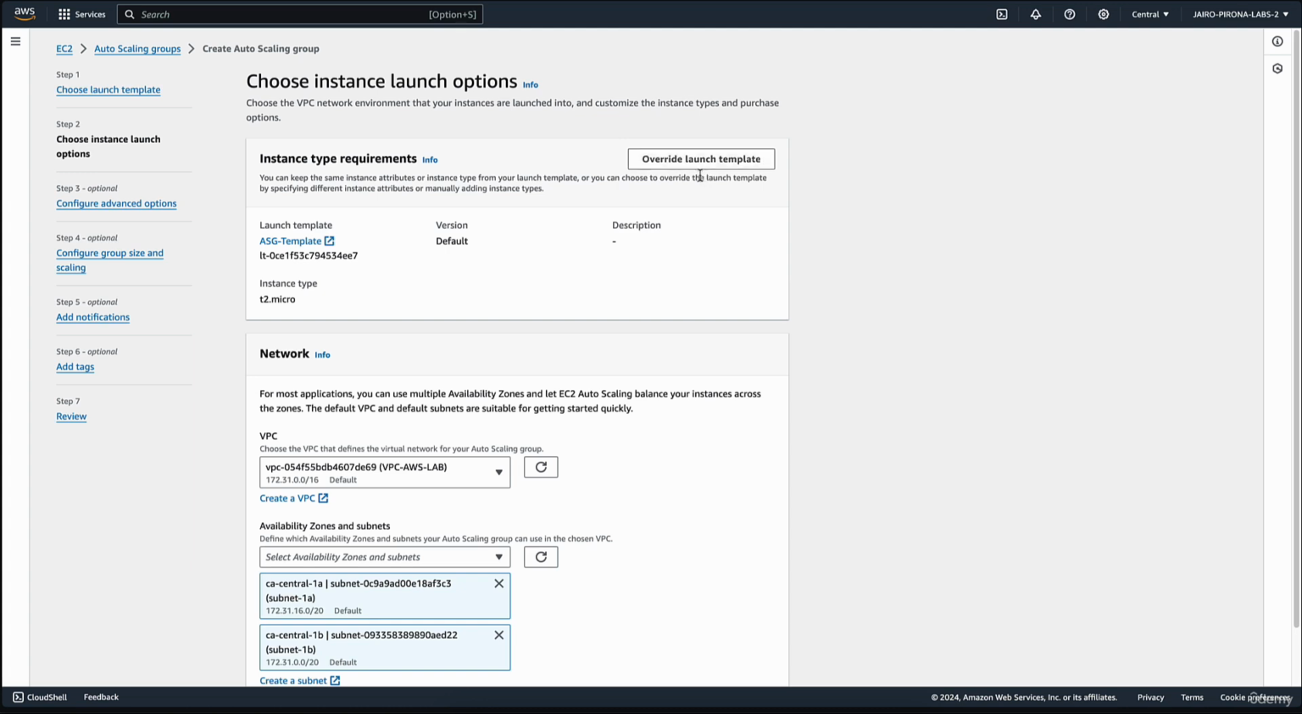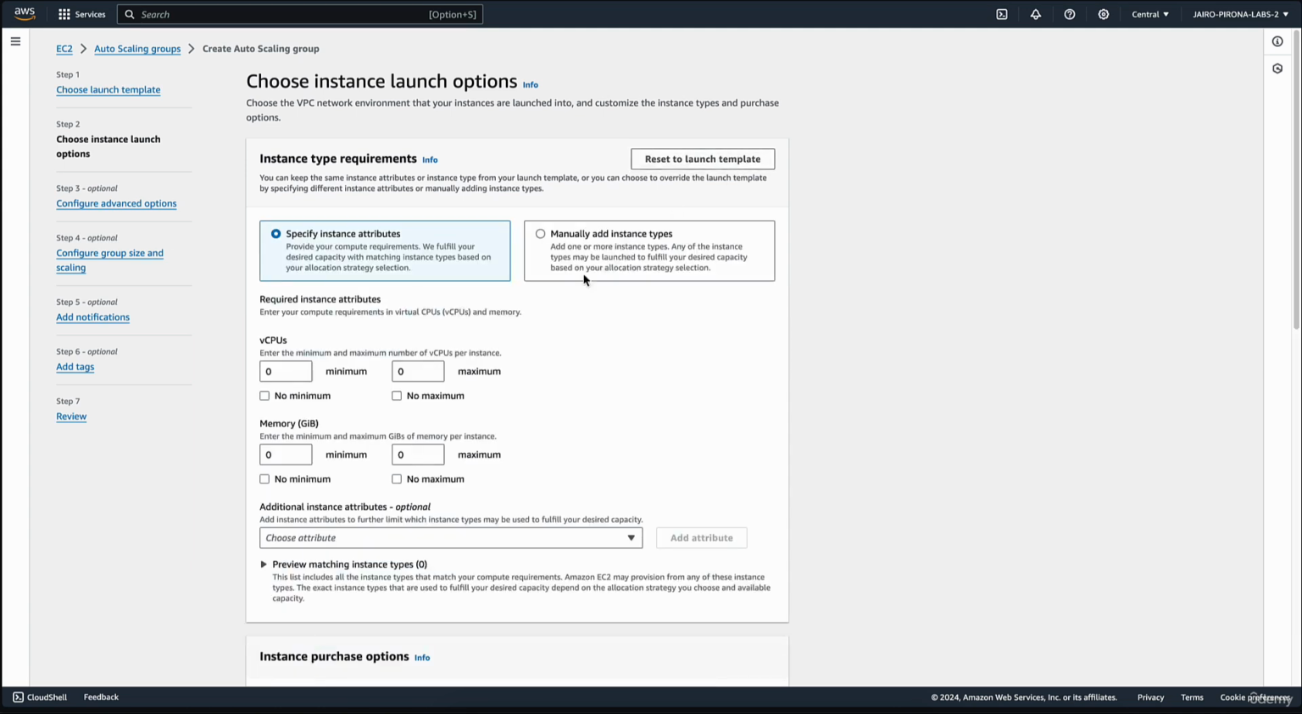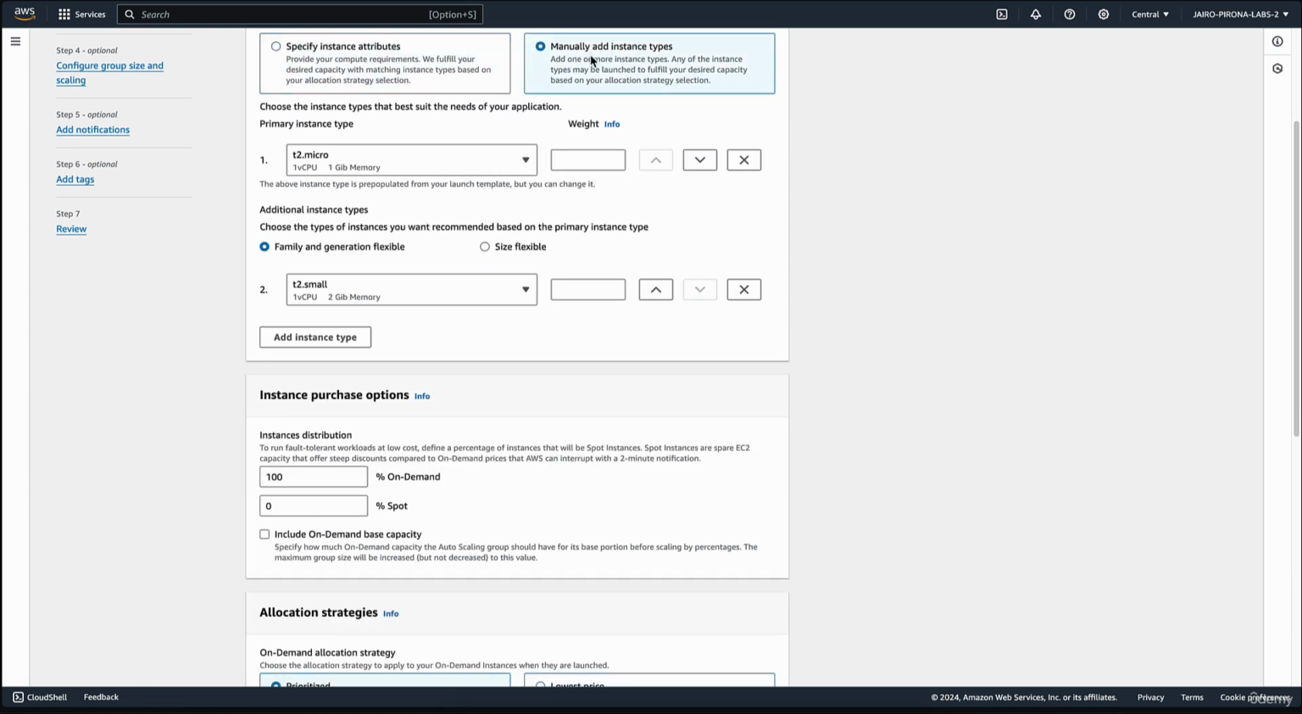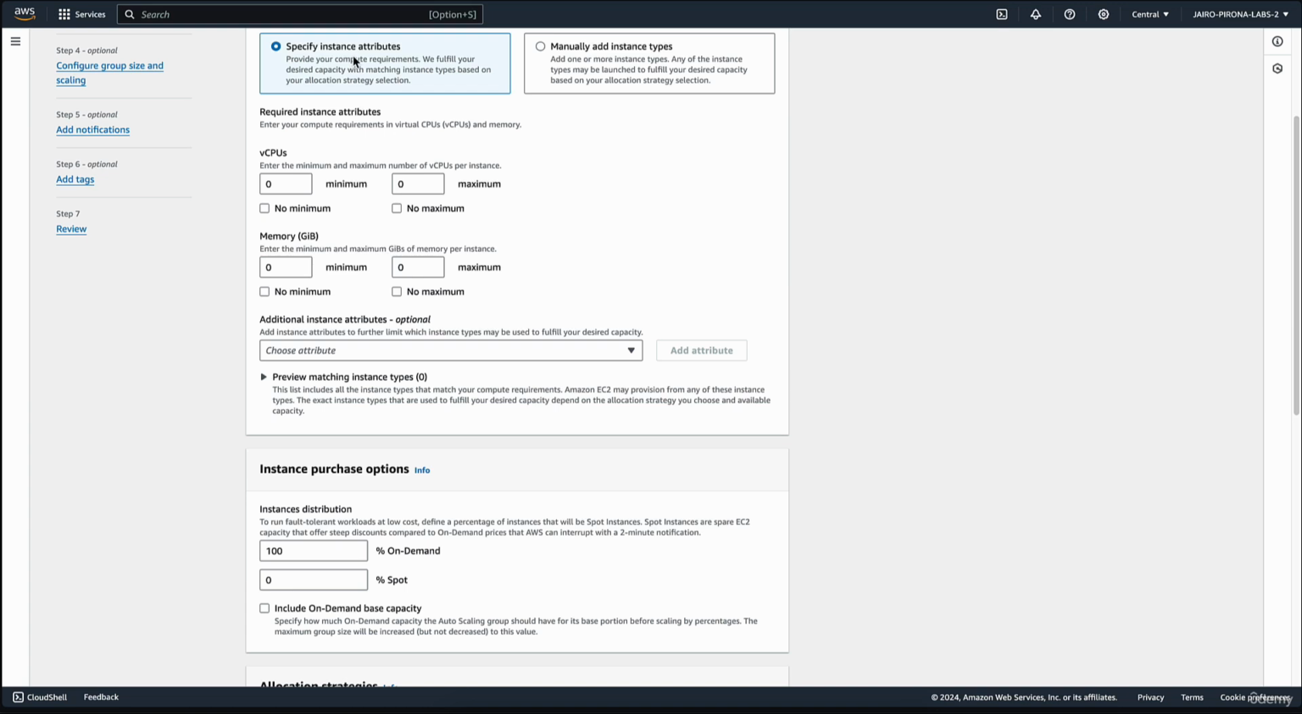When we created the launch template, we defined the required instance type as t2.micro, but here we have the ability to override it. When we do so, we have two options. You can either provide the instance attributes to match, or you can manually define the required instance types. If we go for the first option, we have the ability to define the required vCPUs and memory. Let's say we need instances that provide at least 2 vCPUs and 2 GB of RAM. And we won't set maximum limits for these either.